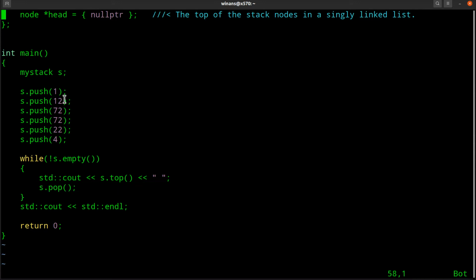So if I push in 1, 12, 72, 72, 22, 4, and I pop them all back out, this should print 4, 22, 72, 72, 12, and 1, right? If they pop out in the opposite order that they were pushed in, right? After that, I'll print a carriage return so that my output's not screwing up the whole screen, and I go on my merry way, okay?